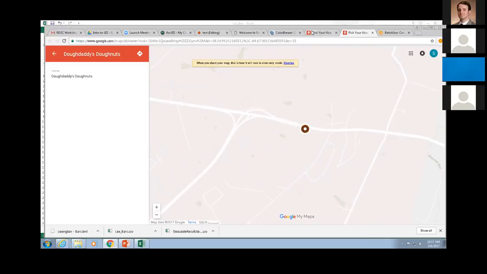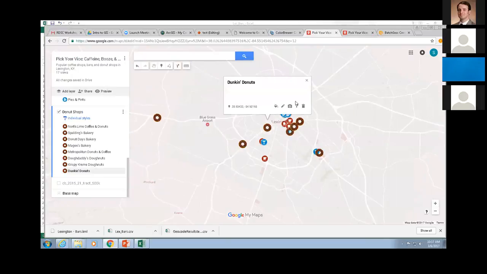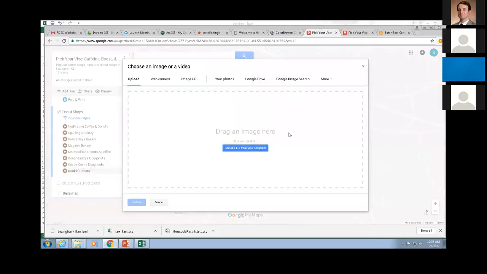You can also, if you go back to the edit page, you can add photos. So this again, if you're working on a project, you may have some really nice photos of the different locations that you would like to include. This would be most for an online presentation, right? It's not going to work if you're attempting to then print this.